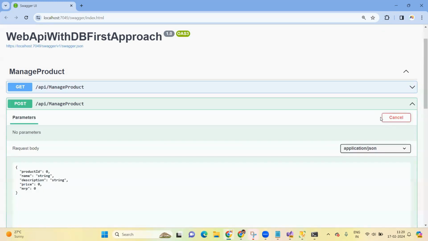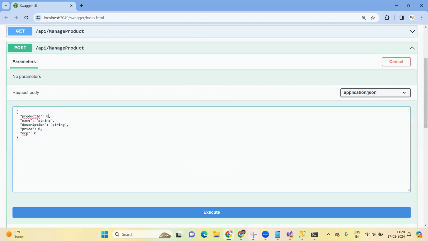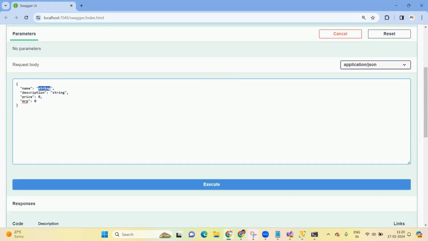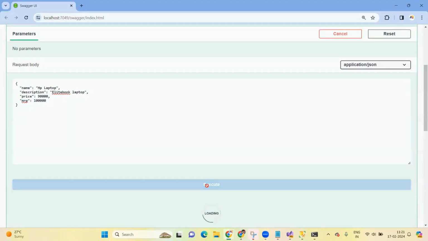So how to do this? Try it out. Post product. ProductID, no need to pass since it is a primary key. You can remove it or pass 0. Name: HP laptop. So this is the product name. What is the description? Specify some description. Click on execute. It is going to insert the data.